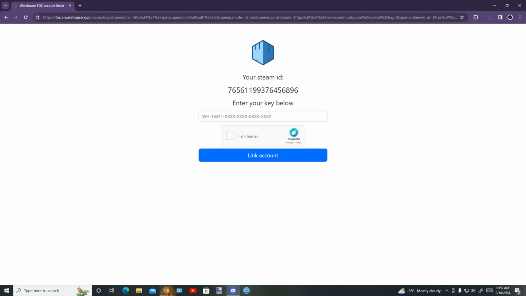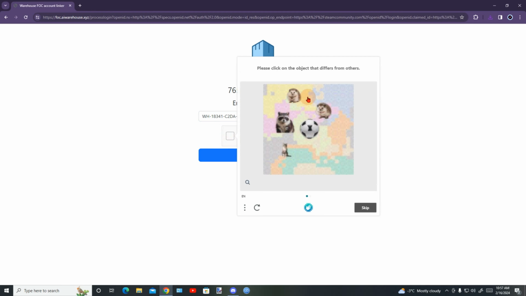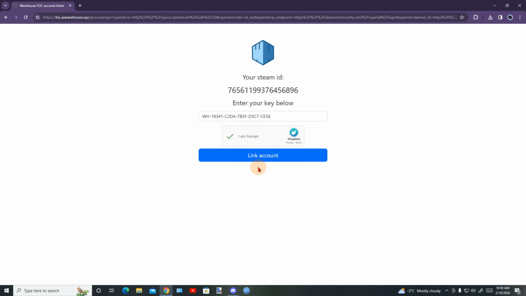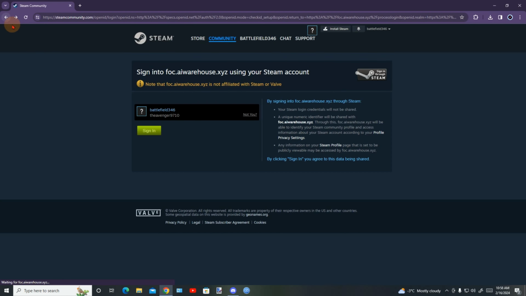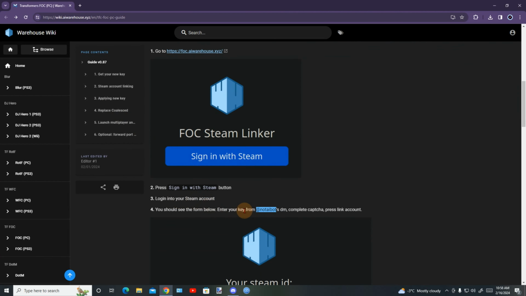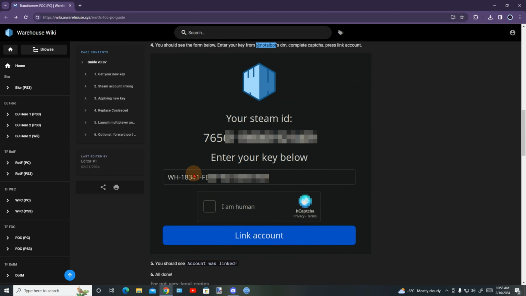Just copy, and then Ctrl and V to paste. Verify that you're not a human. Link account. Account was linked. Alright, our account was linked. Click OK. Your account is now linked, right? Now go back to here. Go back to here. Go back to here. Press sign in. Alright. Link your account.